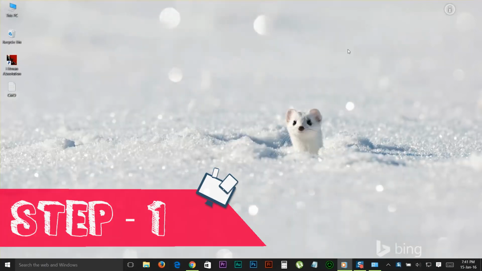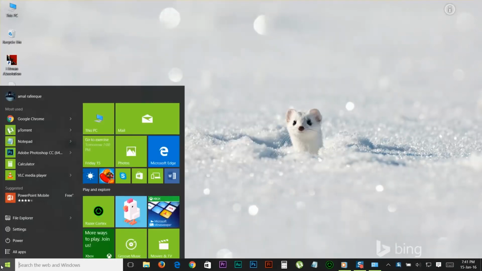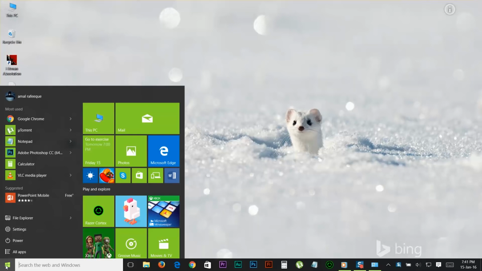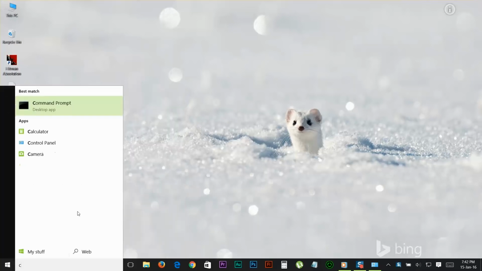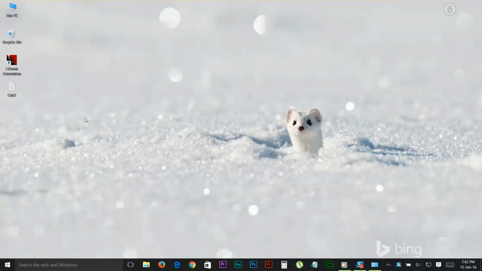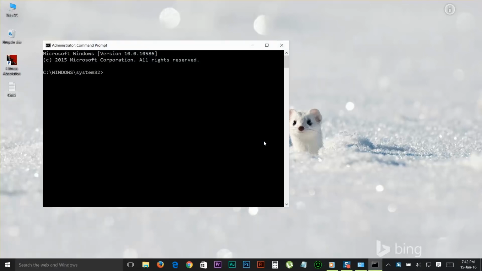Step number 1. Go to the Start menu or Start screen. I am on Windows 10, so here I can access the Start menu as well as the Start screen. My PC has the Start menu enabled by default, so I'm going to the Start menu and searching for CMD. It is the short form for command prompt. Just right click on it and choose Run as Administrator. Now you can see the command prompt is launched.